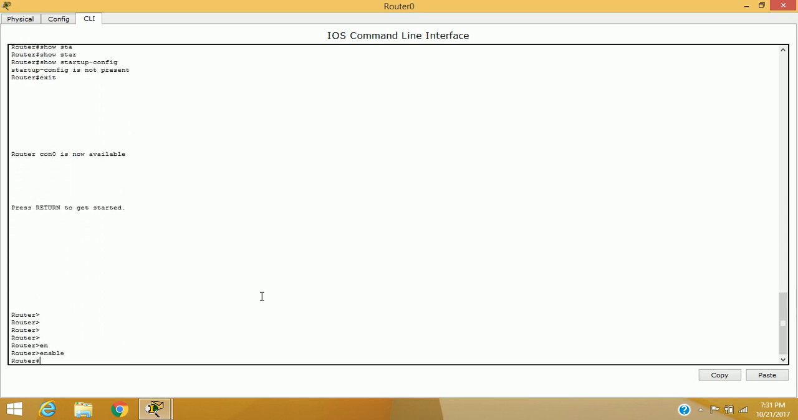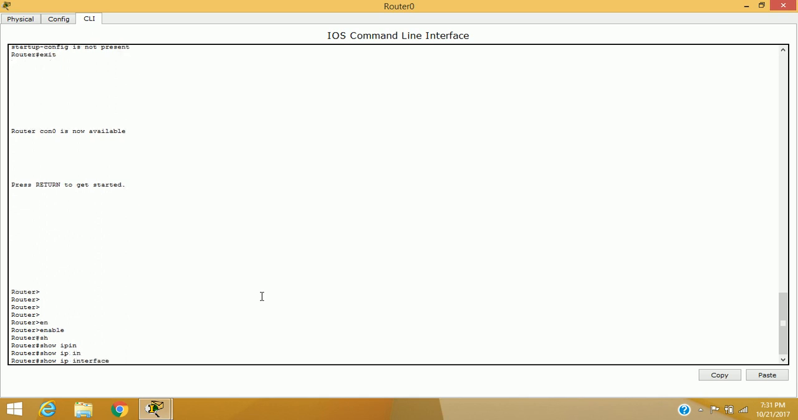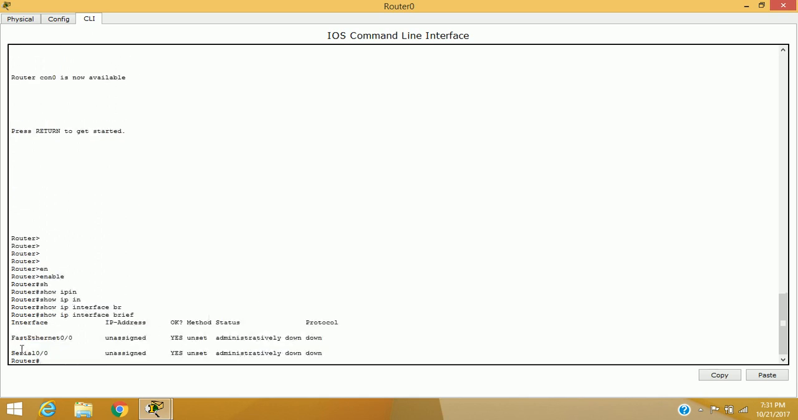Just enable and show ip interface brief, and verify the name of your interface. Like this is serial 0/0 and this is FastEthernet 0/0. You must be very careful about the name of your interface, because when you are going to configure your interface, you will have to type exactly the exact name of this interface. So I am verifying the IP interface by using the command show ip interface brief.